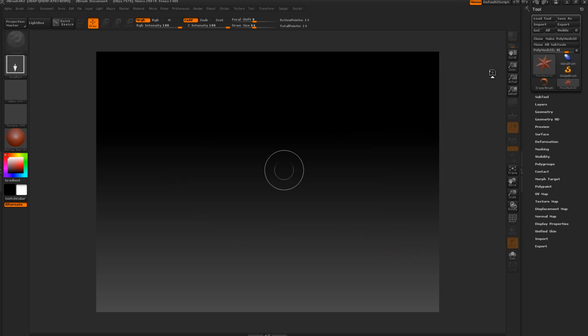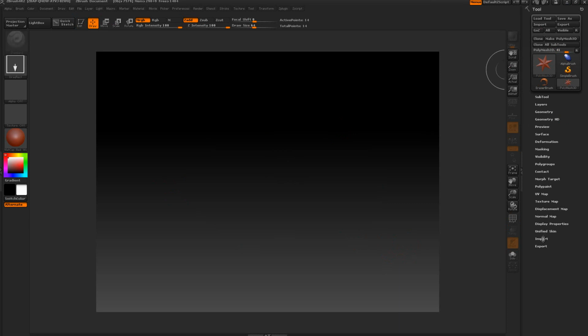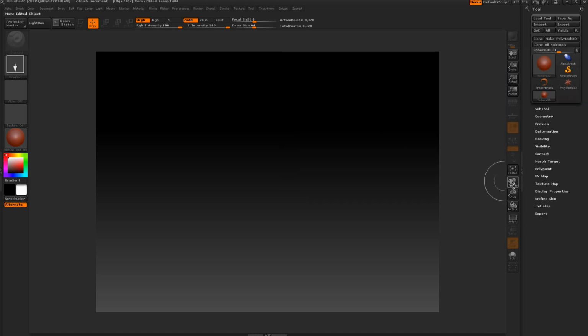This here is the Polymesh 3D star tool. Its main use is for bringing in different file formats from different packages. If we look down here, we've got options for this tool: import and export. Now, some tools have this option and some tools don't. You can see this one has just the export, so we're going to be using this one. It has the import and export.